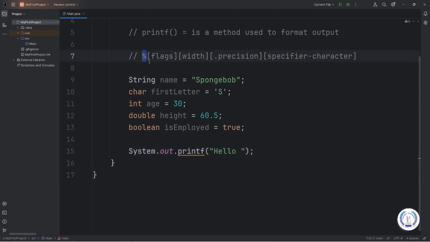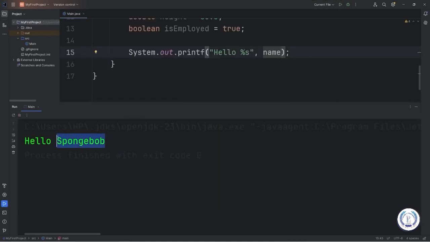We're going to use a % as a placeholder. Then we need a specifier character. What is the data type of the variable we're trying to insert? If you're trying to insert a string, you're going to use a lowercase s. So after this word of hello, we're adding a placeholder, then inserting a string at this location. So instead of adding plus the variable name, we're going to comma separate any variables we're inserting. So comma name. Here's the output. Hello, our variable name, which contains SpongeBob.